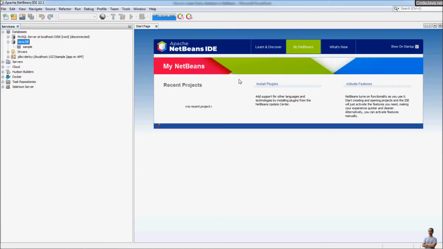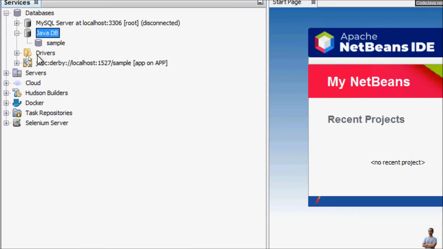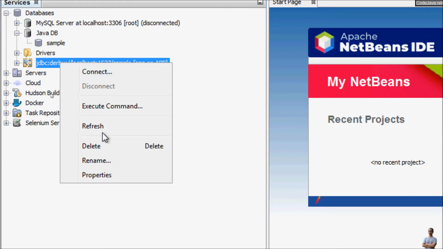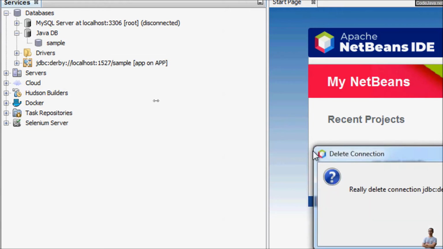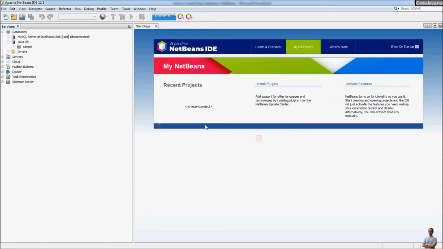Now I'm going to show you how to create a new Derby database in embedded mode. So here, just delete this connection. Delete. Yes, and create a new connection here.